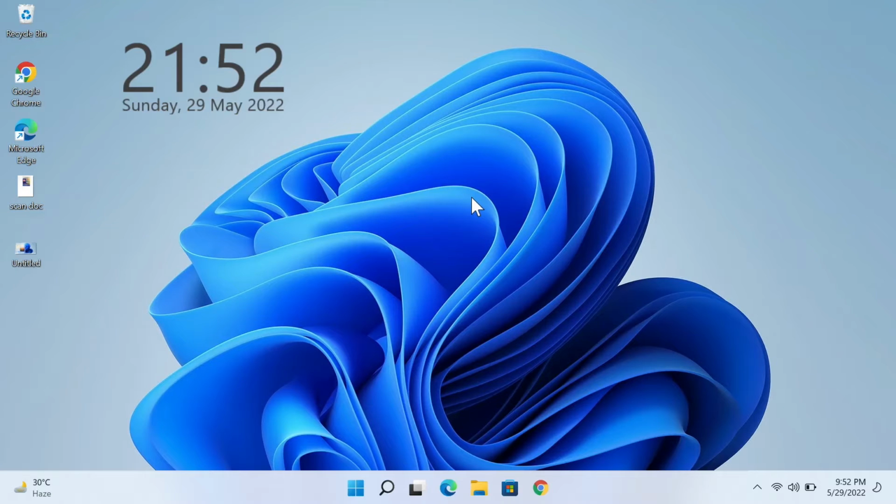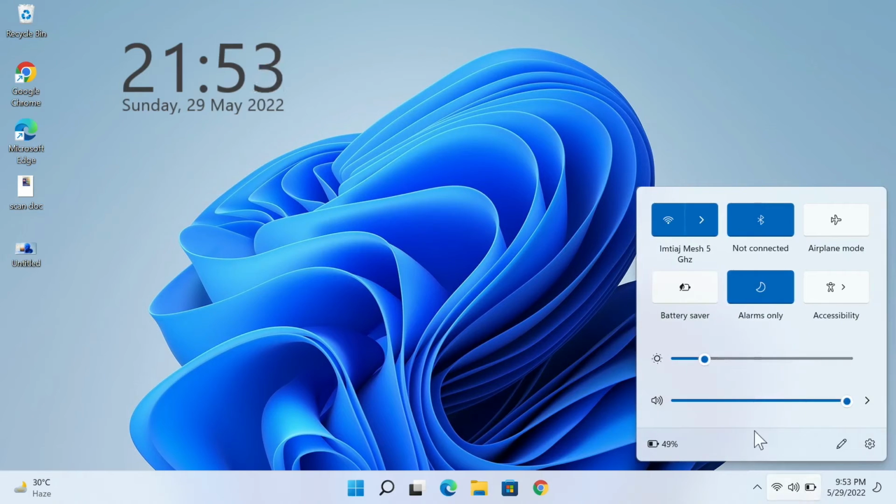Now the first one is by going to the control center, so just move your mouse pointer to the battery icon here and then click on it. And here you can see an icon that is like a sun, and using this slider you can adjust the brightness. So if you move it to the right, the brightness will increase, and if you move it to the left, the brightness will decrease. You may not be able to see it on the screen here because this is a screen record.